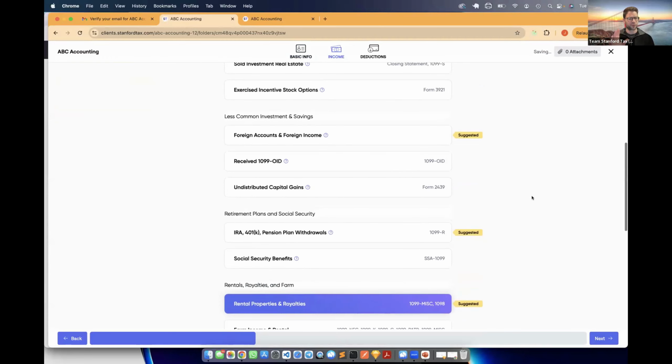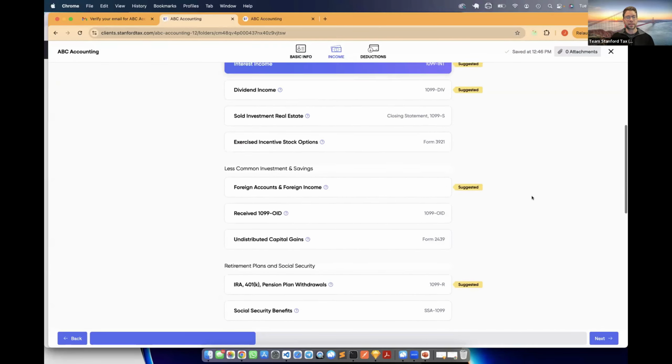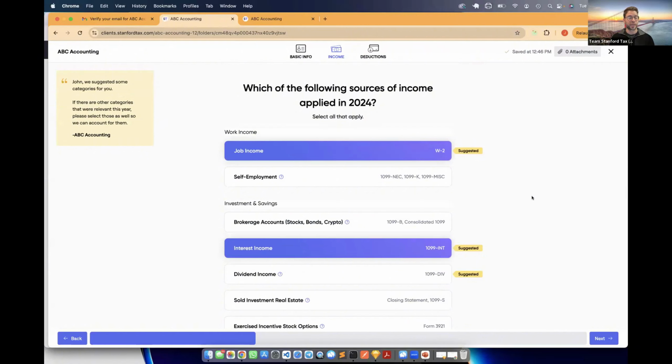We'll spend about maybe 4 more minutes on the questionnaire, and then I want to leave time for us to talk about the work paper. Yeah, I think that's the most magical part of Stanford Tax, that work paper. So I want to leave time for that.